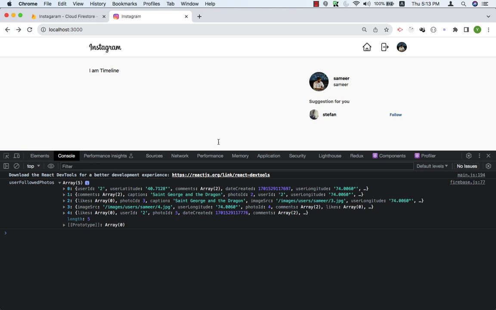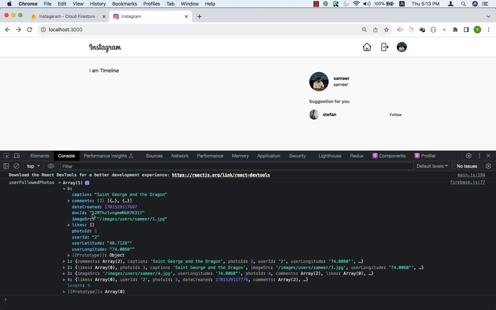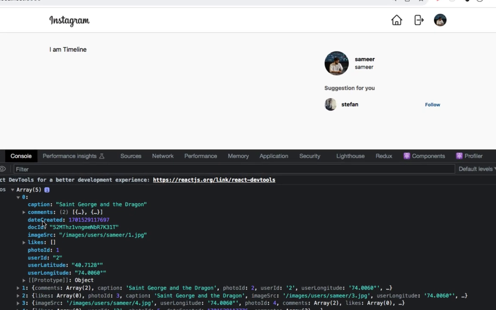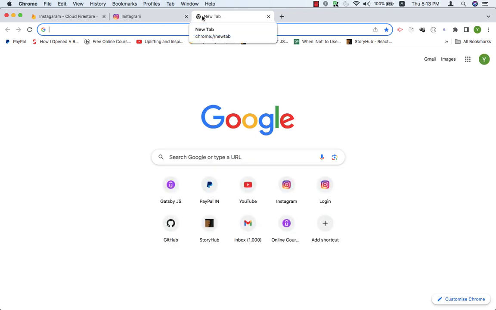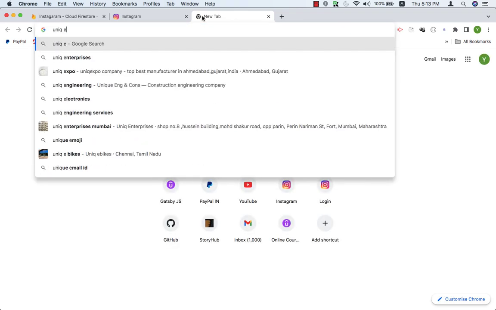Hello friends, welcome back. In this video, we are going to show the photos. So if you open the console and check, here we are getting date created, which is in some unique format. If I copy this, this format is also known as Unix epoch.